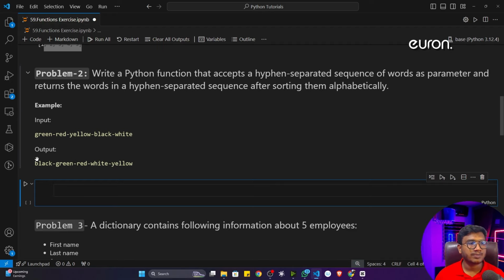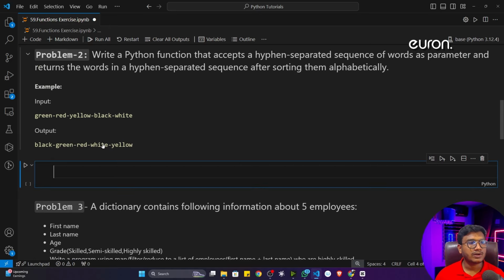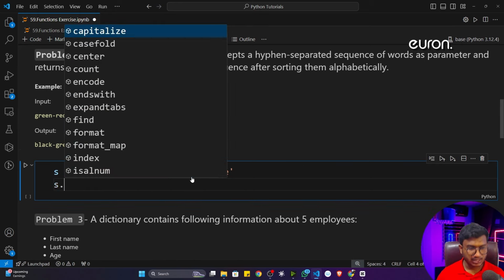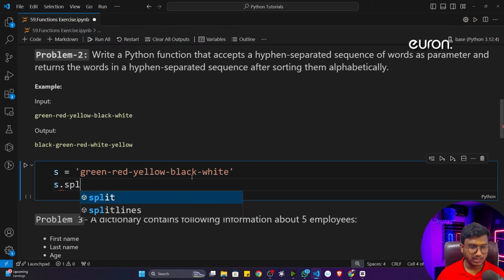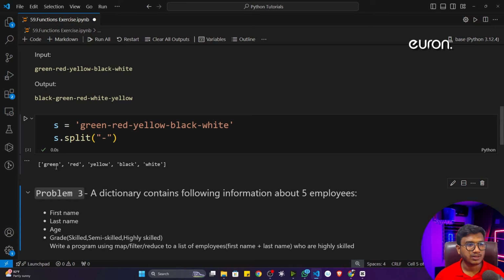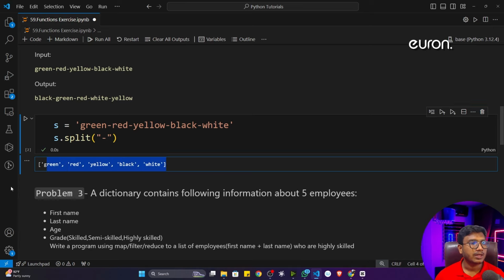So this particular statement I have to write right now with the help of a function. So let's create a function. But before that, let me tell you how we can solve this particular problem. I think you know that, let's say this is my string. Inside string we have a method called split. What split does is perform the split operation with respect to any kind of symbol. Let's say I want to perform it with respect to this hyphen symbol, and it will return me one list: green, red, yellow, black, and white.